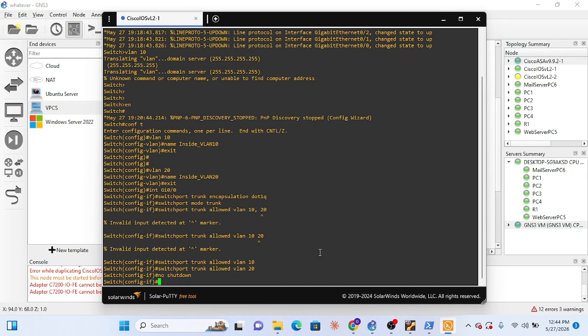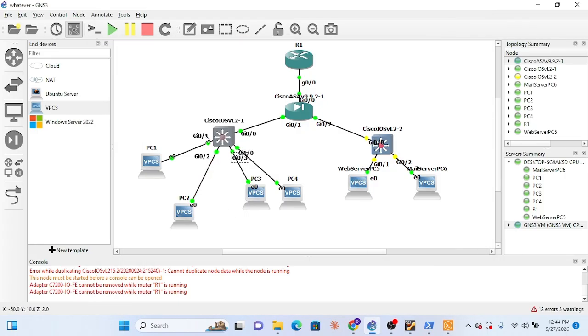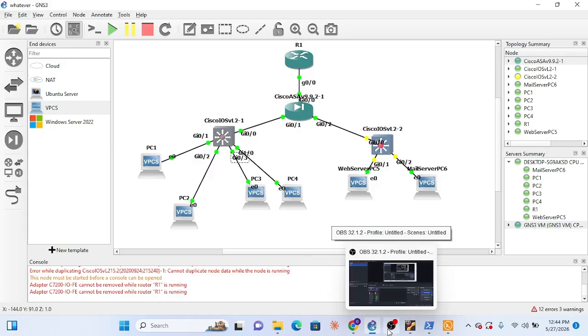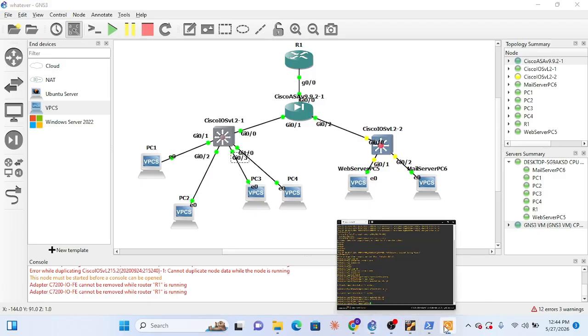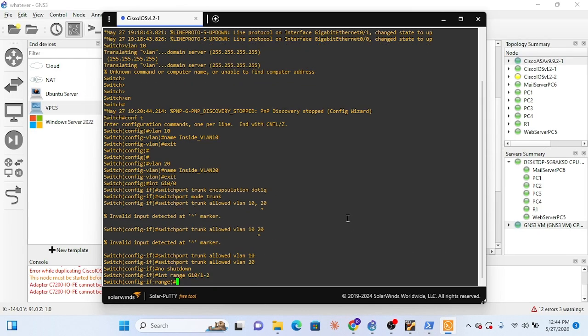To do that, we're going to use interface, or let me just abbreviate it, range Gi0/1-2. The reason for this is so that we'll be able to configure both interface 1 and 2 here, Gi0/1 and Gi0/2 here. Alright, so let's go. Boom.